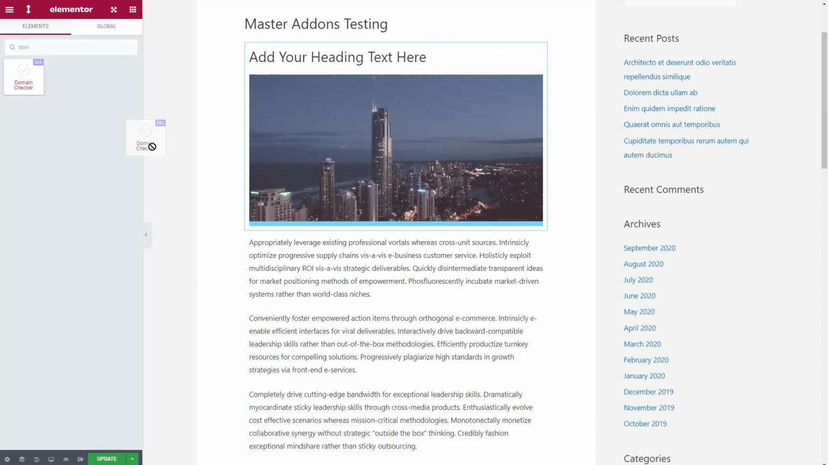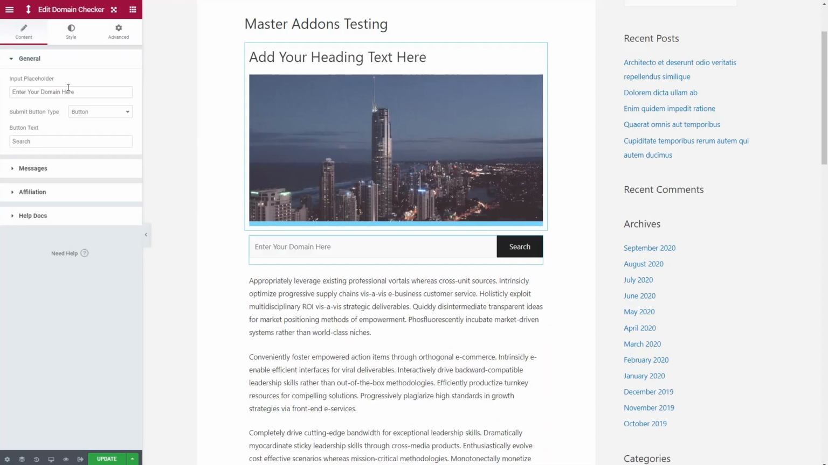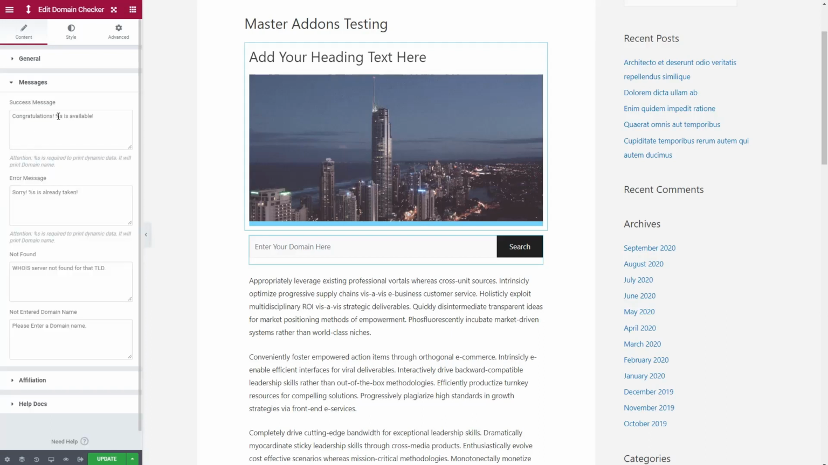Now let's look at another one, which is kind of interesting. They have a domain checker widget, and you have input placeholder, enter your domain here, and the button. Okay, and then you have your messages. Congratulations, the domain is available. Sorry, it's already taken. Or the whois was not found for that top-level domain.